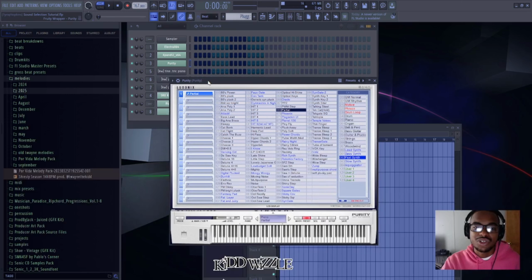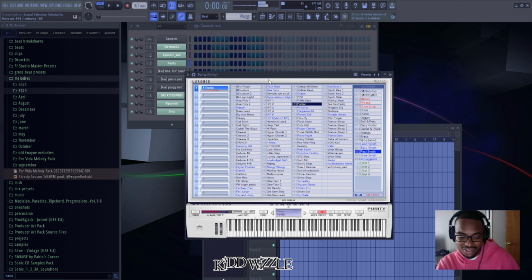Purity is a really great plugin that emulates 80s and 90s PCM synthesizers. So that's how you get a lot of, I say, cheesy sounds, but it works perfectly when you're trying to make plug beats. Something that's dreamy, you know, because that's kind of what they look for.